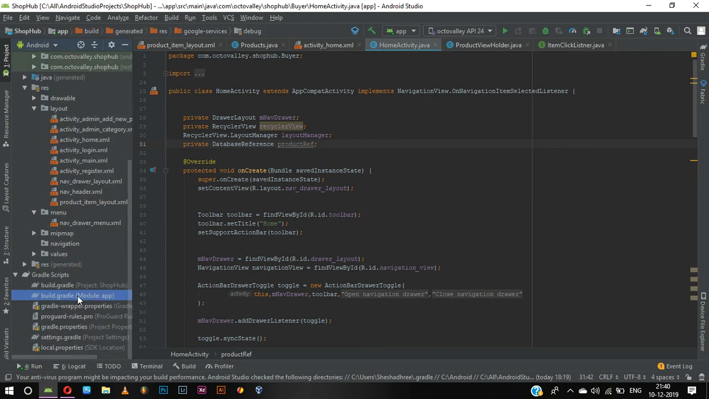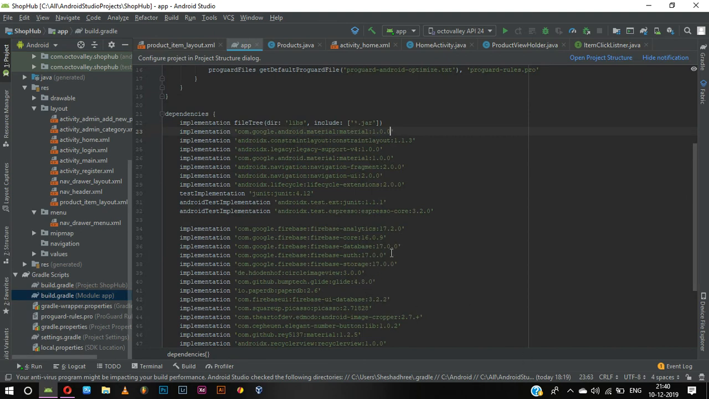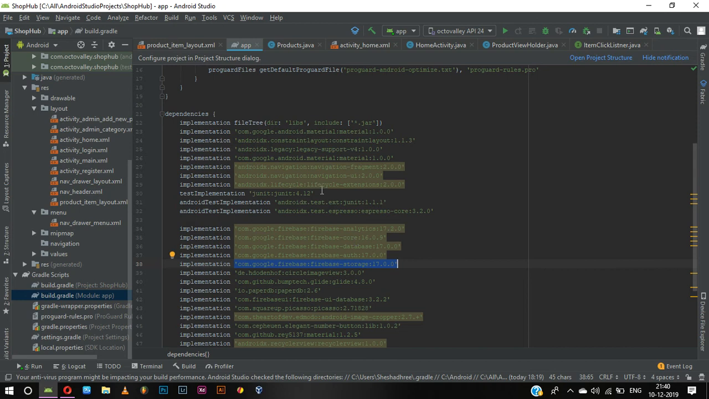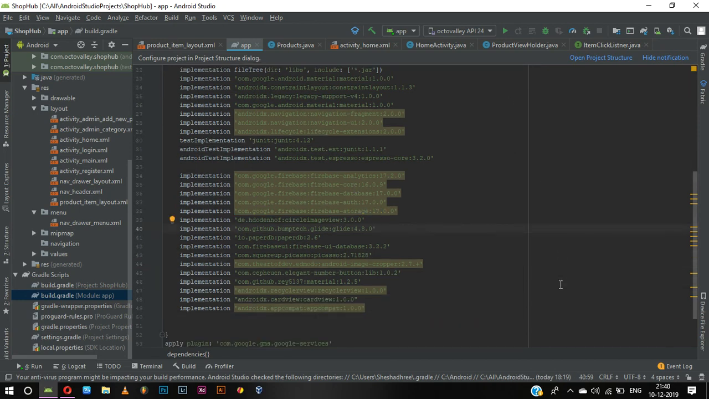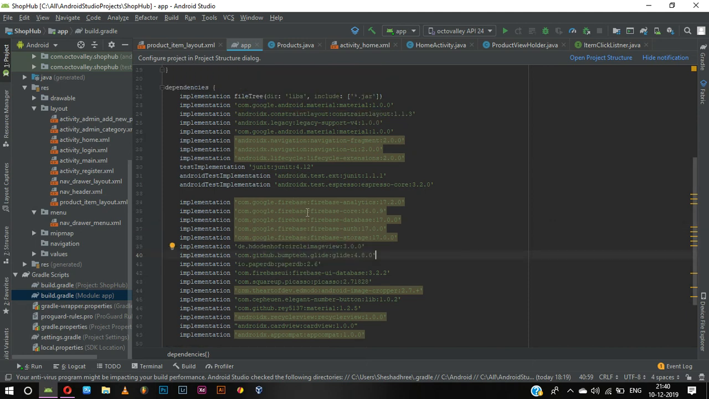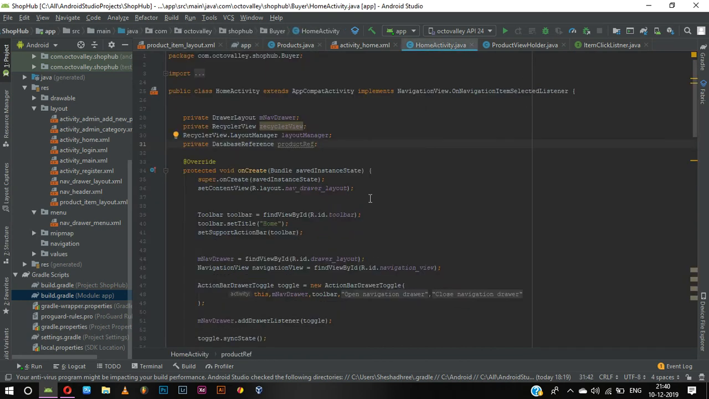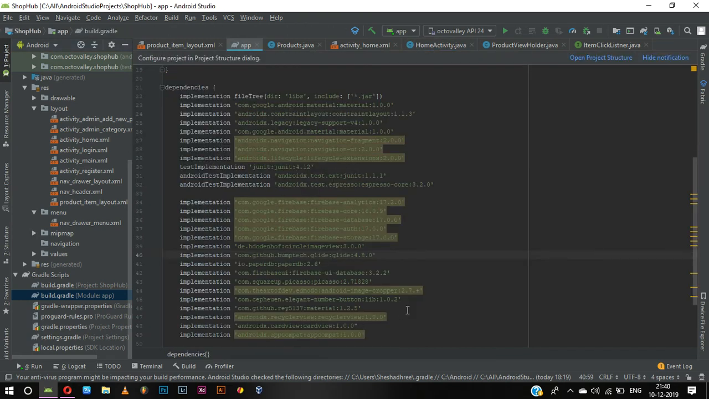It's here, and we need to add many libraries, which is database. We need to add storage, and we also need to add the Picasso. Where is the Picasso? Do we have Picasso? I think we have not added the Picasso right here. So for that we can just add the Picasso right here.